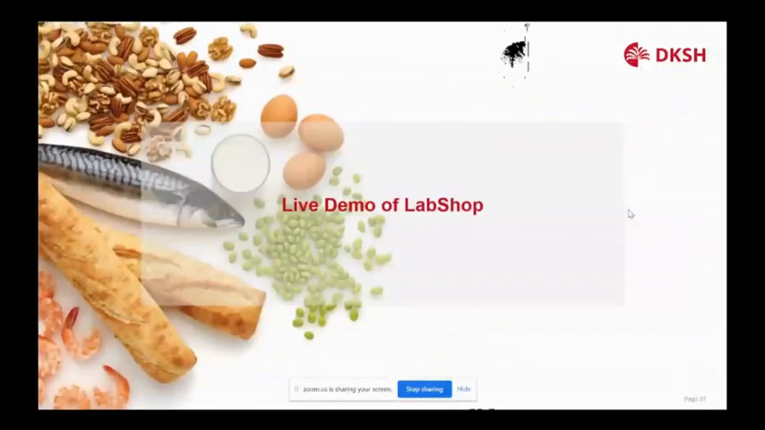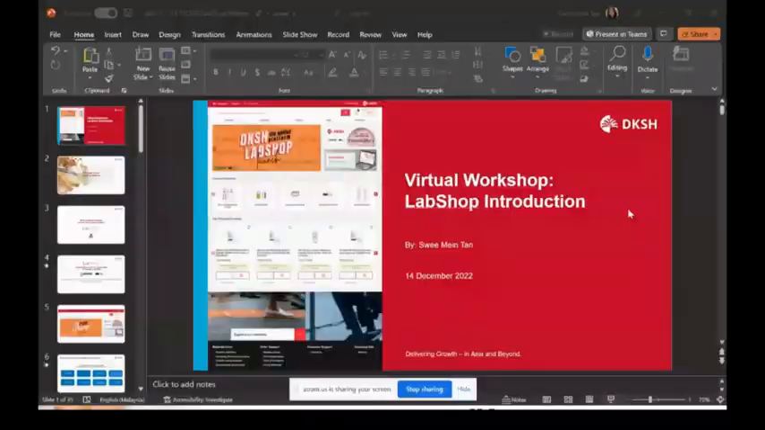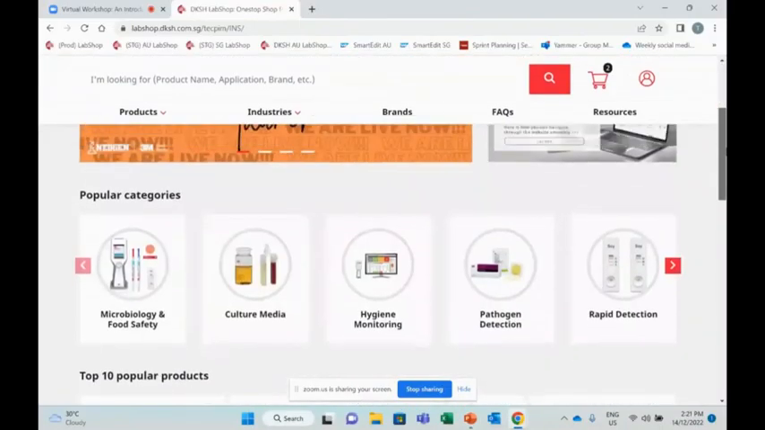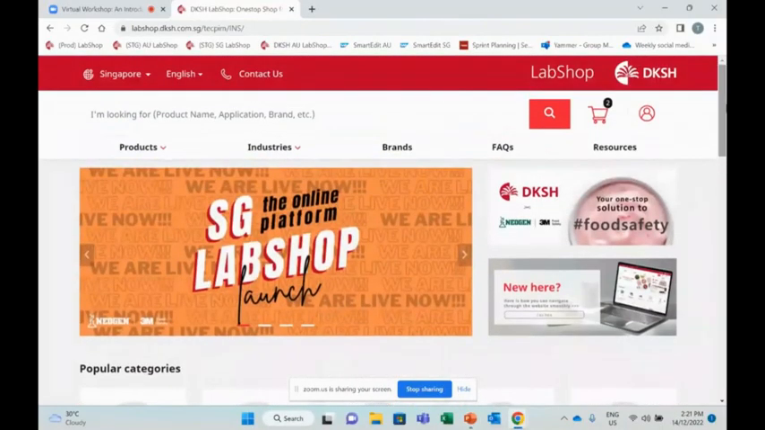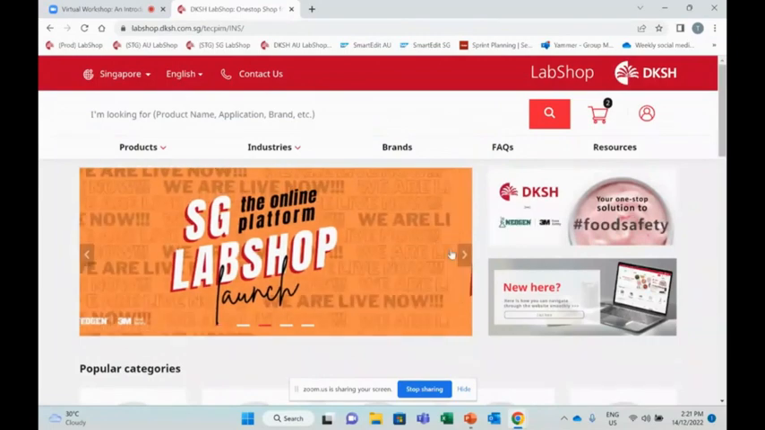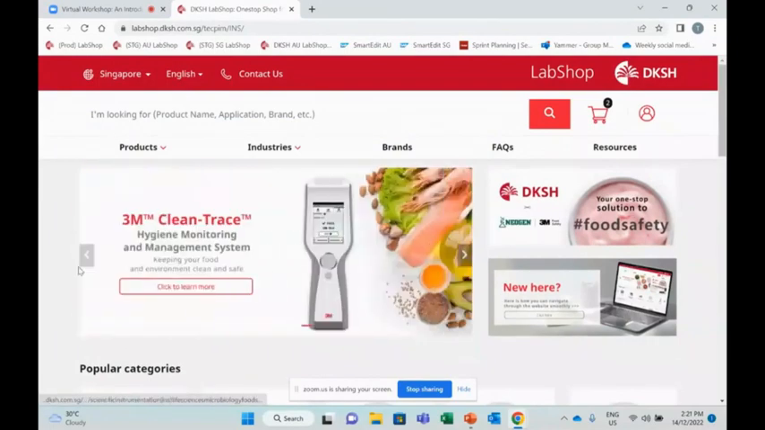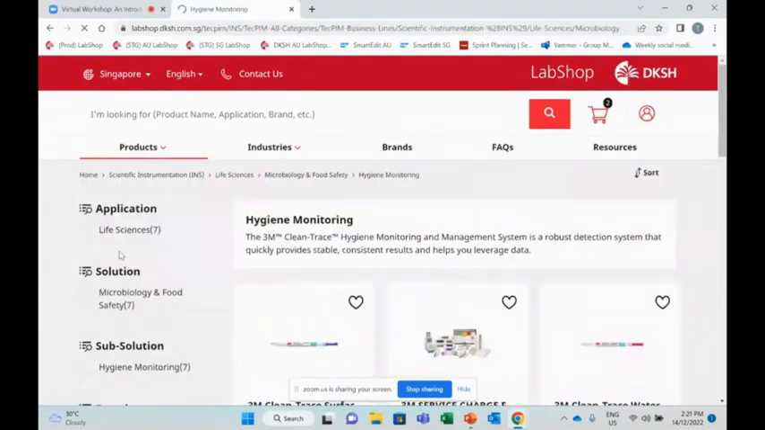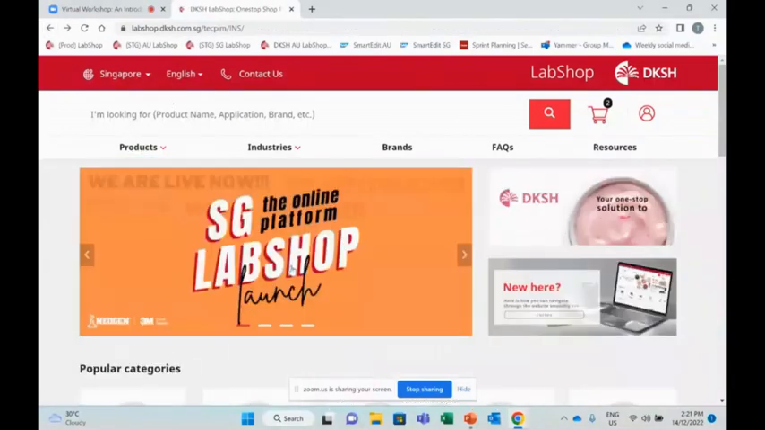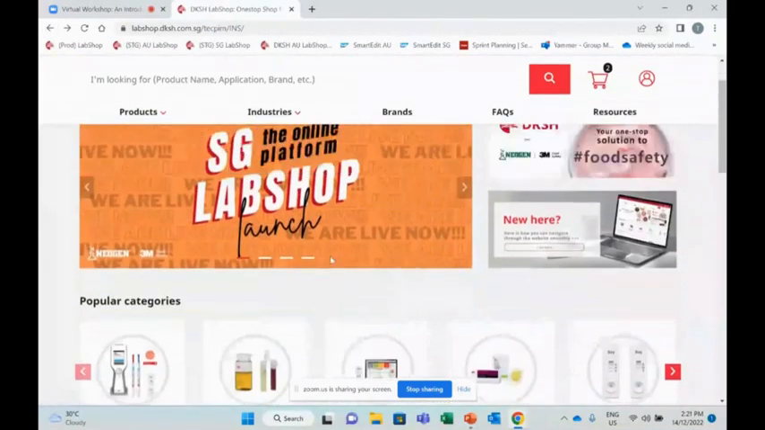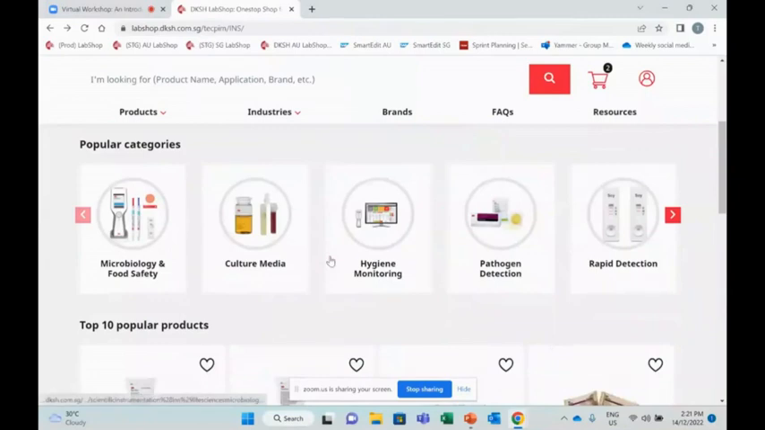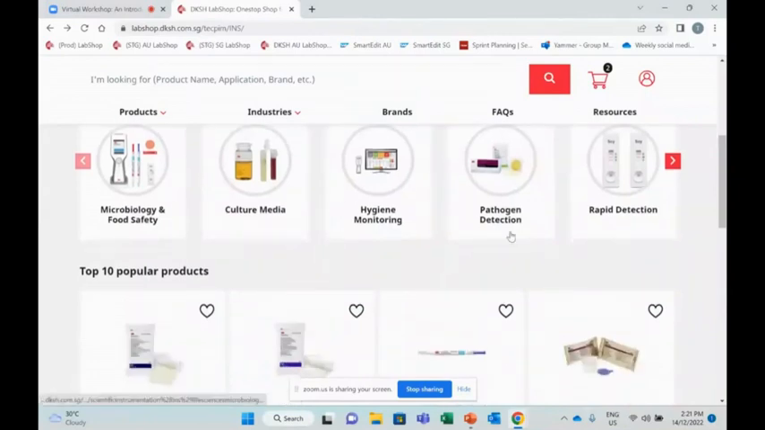Okay, are you ready for the live demo? This is the LabShop. This is the home page. You will see the first few banners. You can slide left, right. Two of the banners can be selected to go into a selected category page, or you can pick the product category.